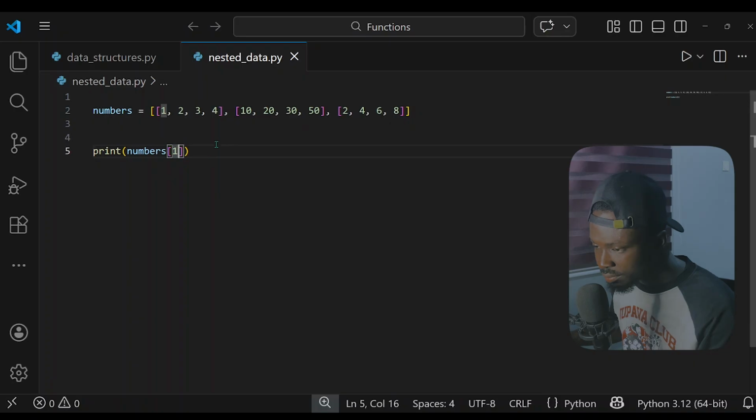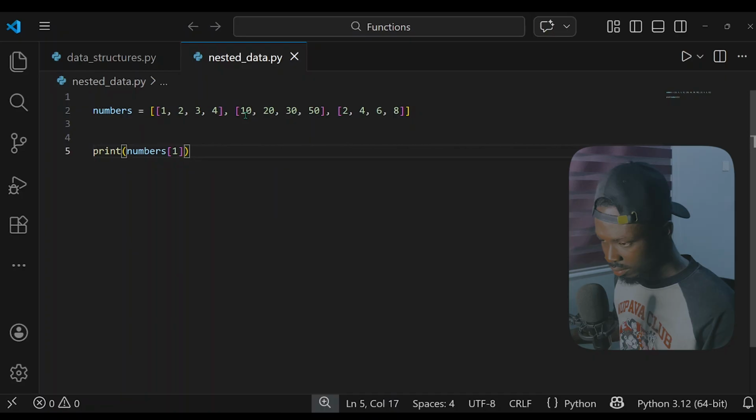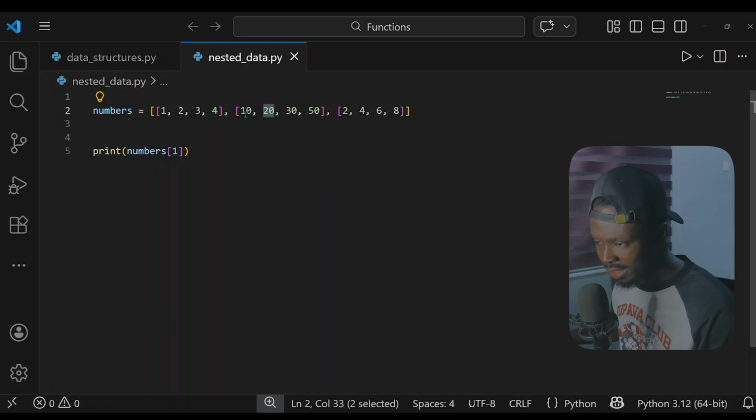What if I only want the second number in the second item of numbers? I want to print 20, the second one in this list. How do I do it? I already have access to this list, so to access this element I have to know the index of 20 in the list. This is a list on its own, and this is also a list on its own.